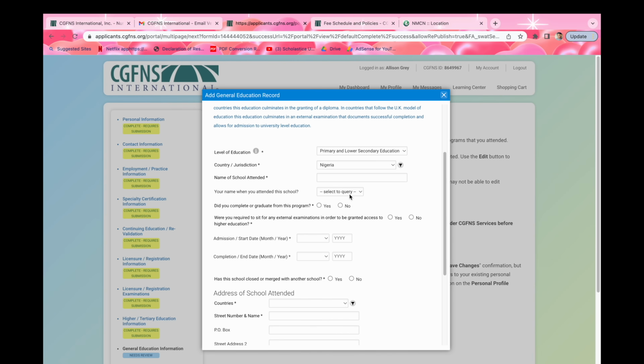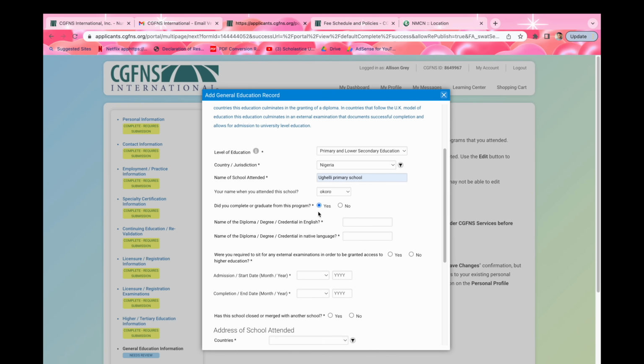Country or jurisdiction is Nigeria. Name of school attended, Ugboka Primary School, which does not exist by the way. And your name when you attended this school is Alison Okoro. Did you complete or graduate from this program? The answer is yes. Name of the diploma, degree or credential in English. I can say yes, or I can say first school leaving certificate. And the name of the diploma, degree or credentials in native language, I can say no, but I'm just going to input the same thing there, first school leaving certificate.